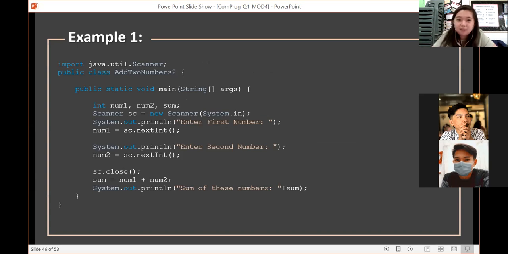May I ask? You know this code, right? Yes, ma'am. Okay, may I ask. Jendilu? May I ask Jendilu, what does this example code do?